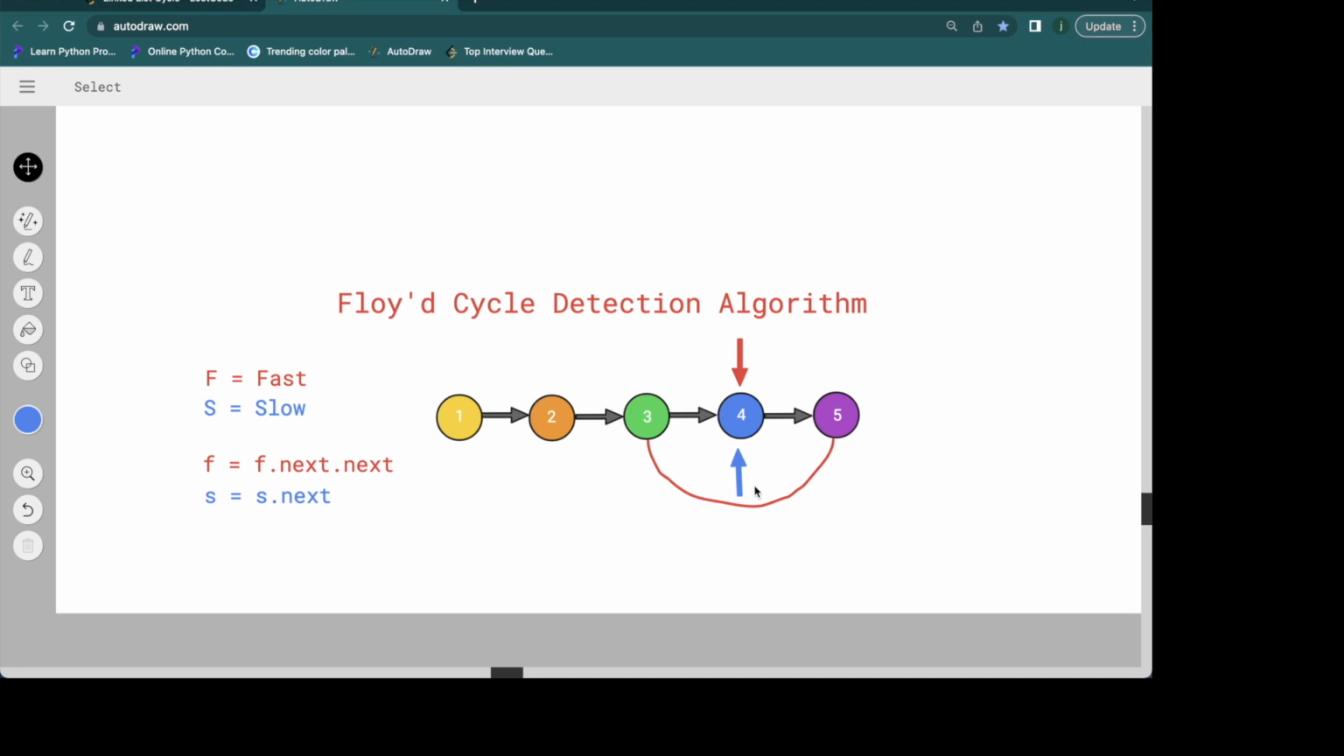Otherwise, there is no way a slow pointer would be able to catch up with the fast pointer because it's moving two steps at a time, whereas the slow pointer is moving one step at a time. So if they arrive on a same node after starting from the head on any particular iteration, that means there is a cycle within this linked list. Now that is the logic that we are going to use to determine if there is a cycle in a linked list without using any extra memory. Okay, I hope this explanation is clear to you guys.